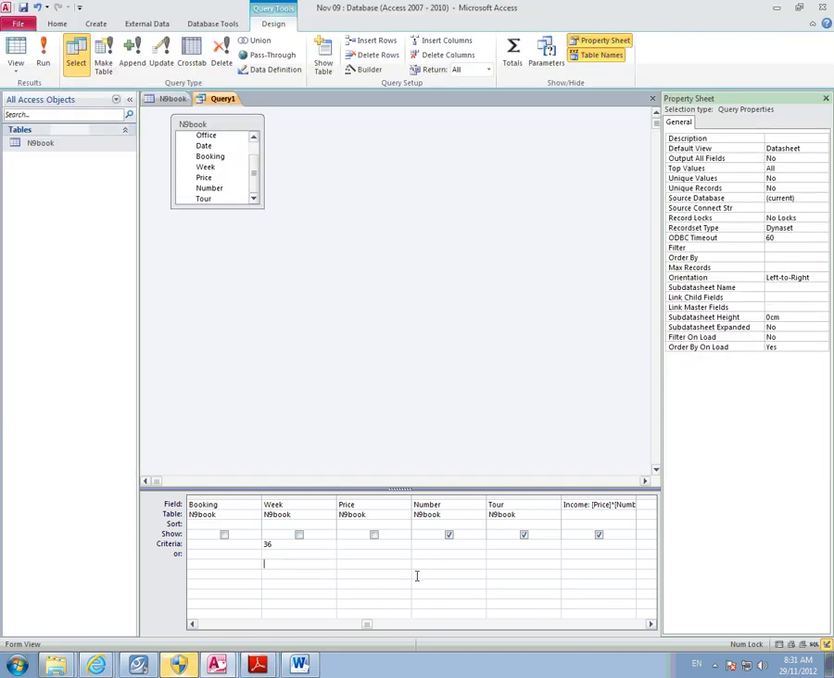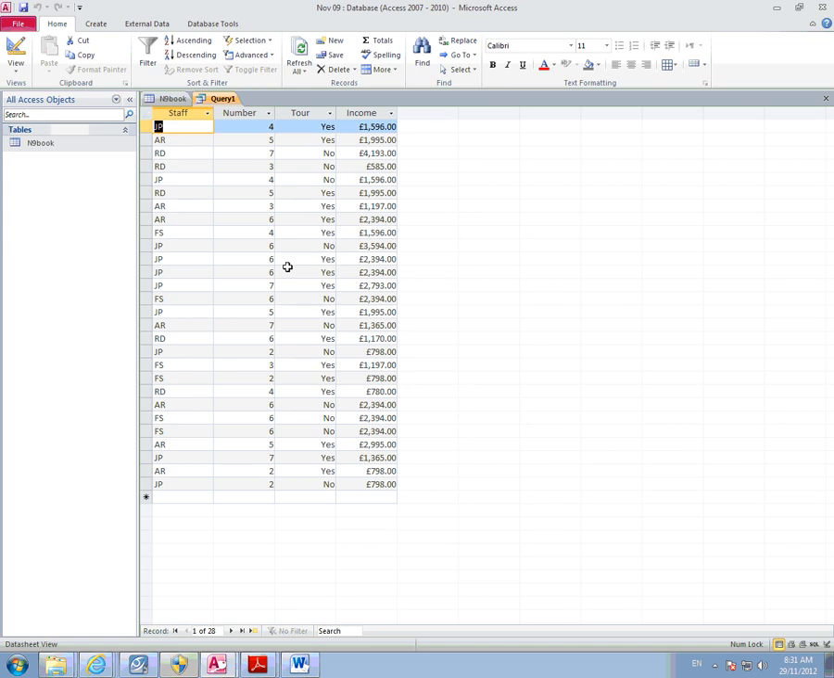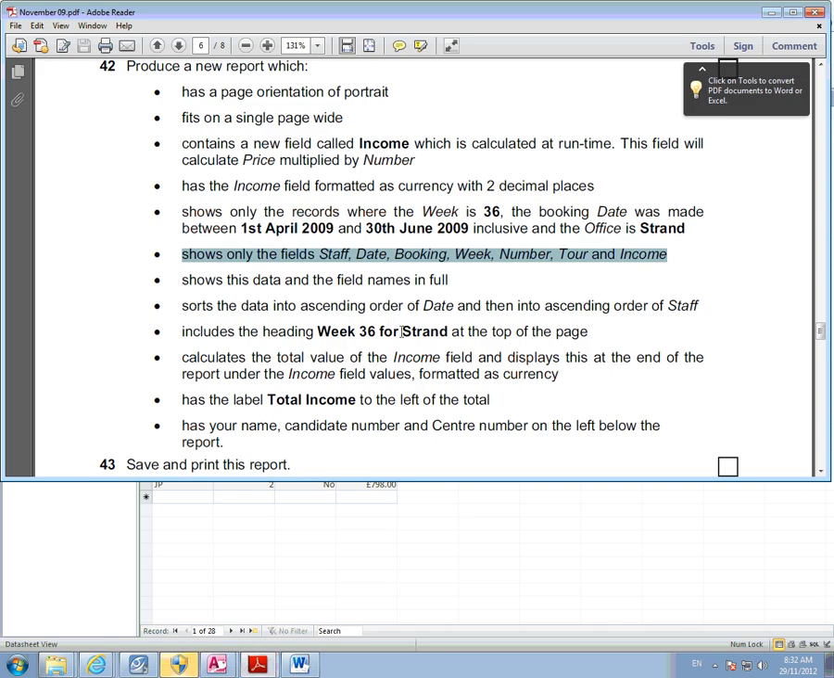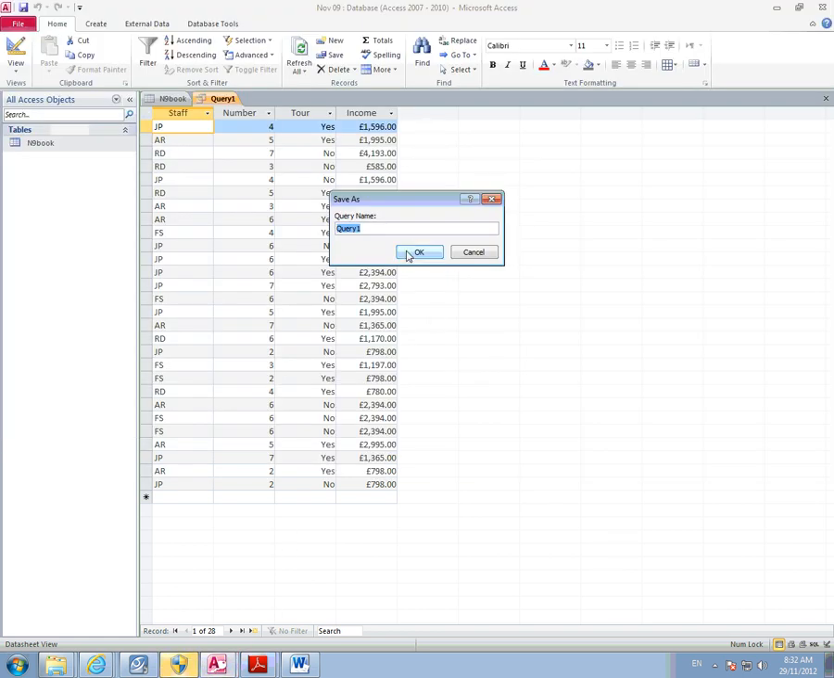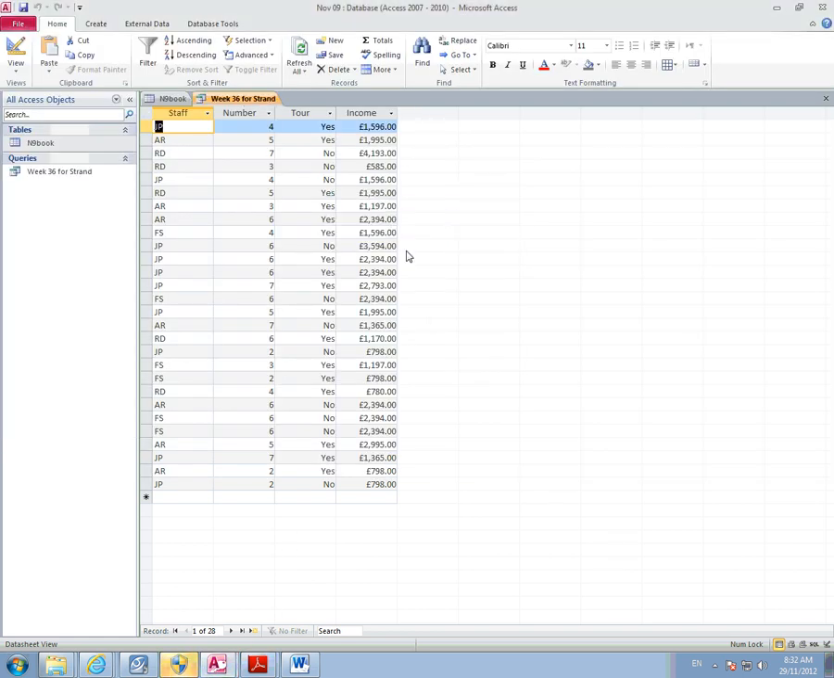I'm hallucinating. That's a good start to the day, isn't it? Anyway, now I should be ready to run my query, and there is the data that I would need in order to do the report. Now, all I need to do right now is save this query, and I told you that the name you should save it as is the name of the report, which would be week 36 for Strand. So just copy week 36 from Strand from the exam paper, paste it in here, and voila, as the French would say, you now have a completed query.